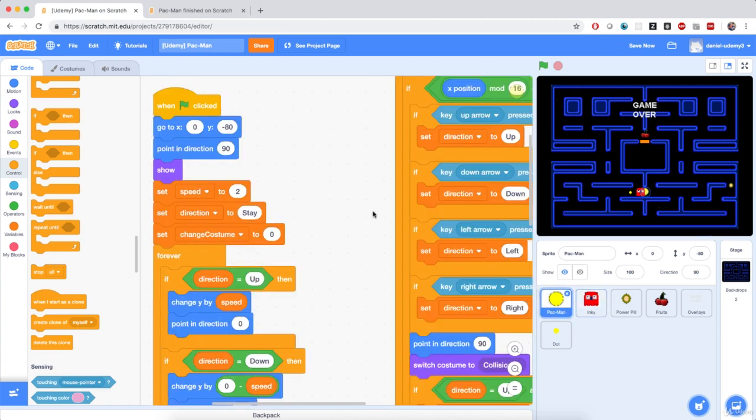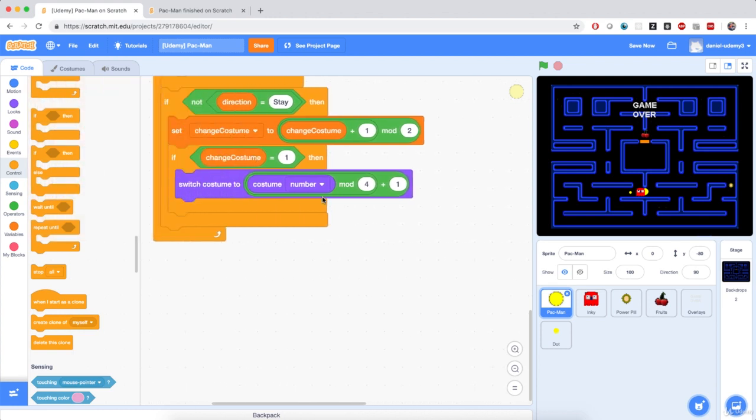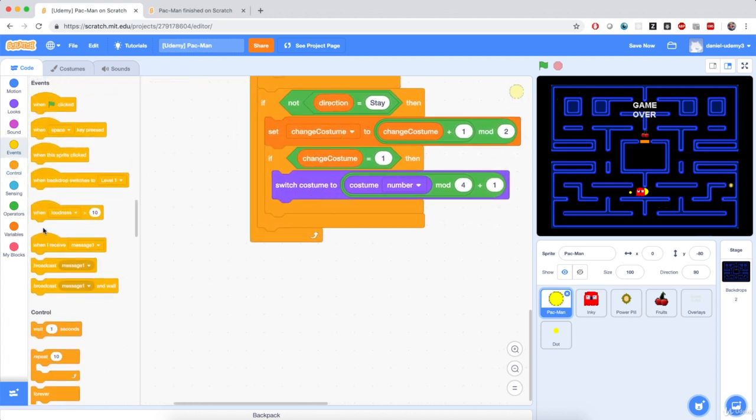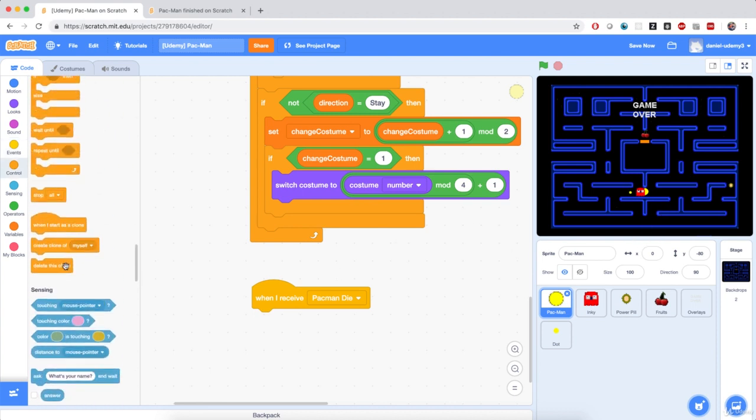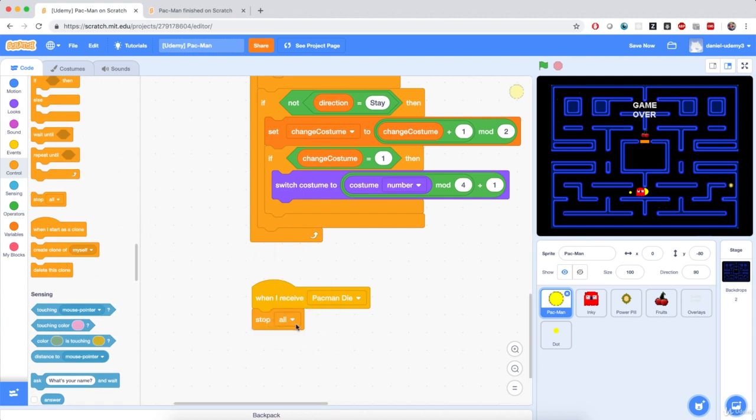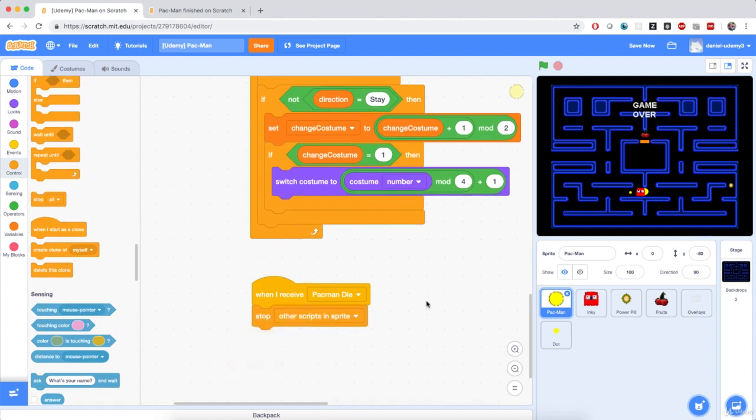Now if Pac-Man is the one to receive that message, so go to events, and when I receive Pac-Man die, I want Pac-Man to rotate a little bit and stop every other script. So Pac-Man will not accept more user input, will not move anywhere, and will simply rotate as it's about to die. So I'm going to do a very similar thing. I'm going to stop other scripts in the sprite.